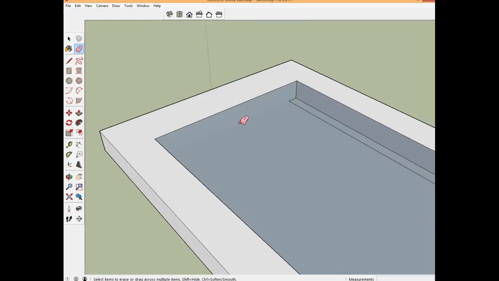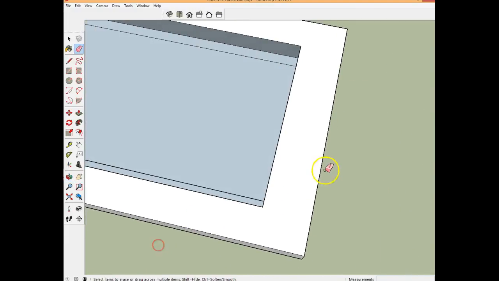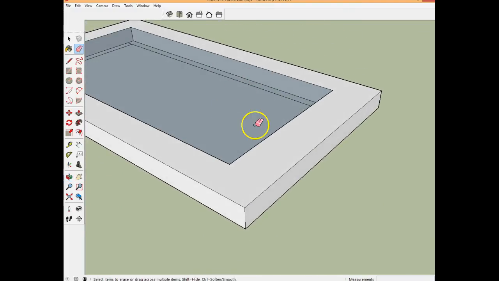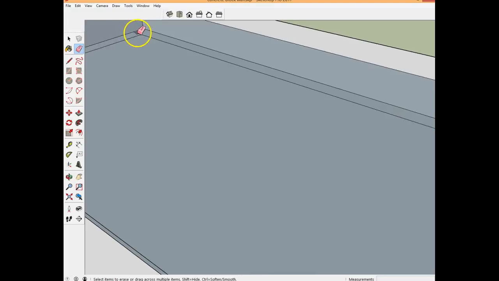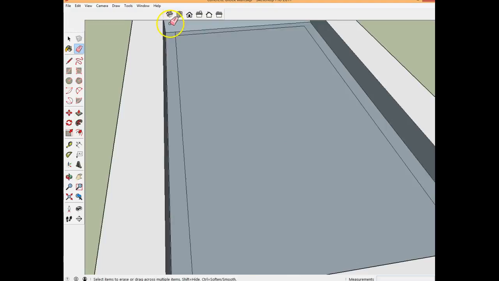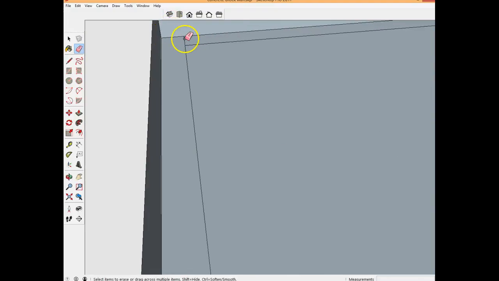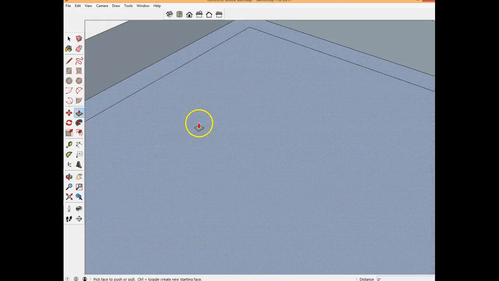If I erase that line, do you notice that it actually erased everything? So I have to re-push all of that down. But while I'm here, I might as well erase this line. And I'll erase another line I don't need. So when I come back in and make this push again down to the 4-foot mark.